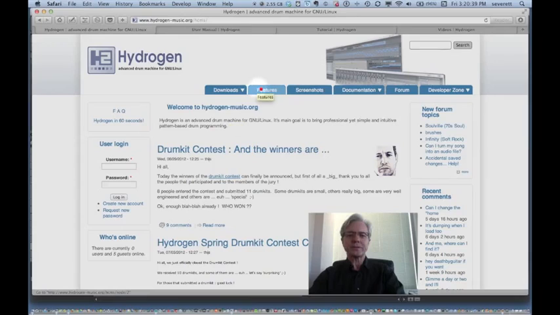Then features will take you through that. Screenshots show you some of the different screens that are possible in the software. Documentation is very extensive. There's a manual, a tutorial, and video tutorials, which are really helpful. There's an FAQ and so forth. And then there's a section for developers, which you may not want to get into at this point.